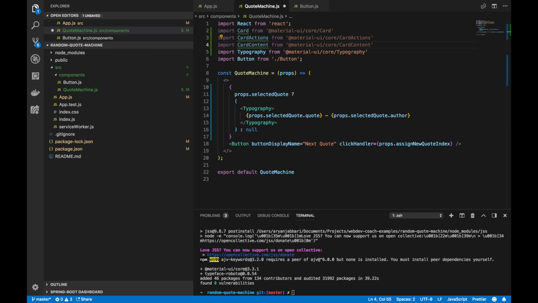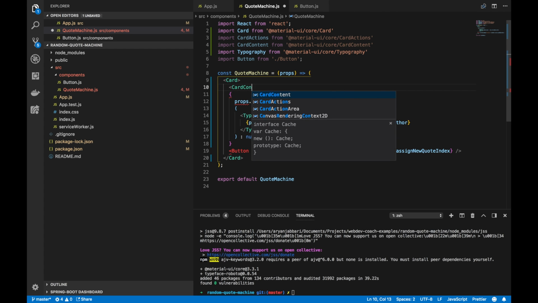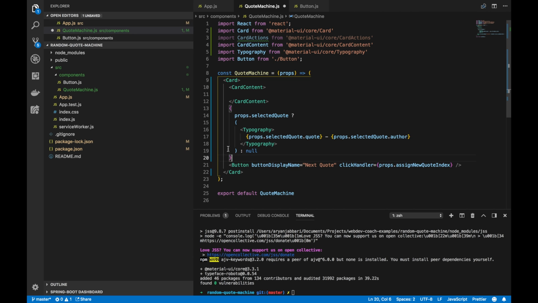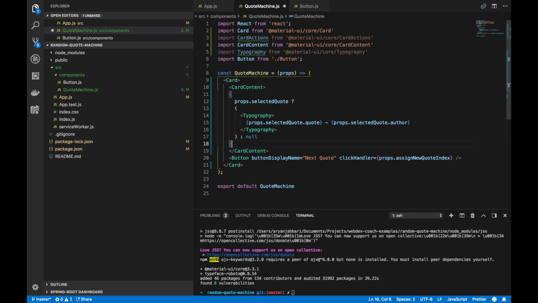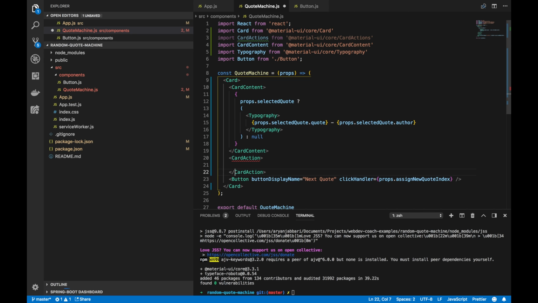And to use Card, it's as simple as surrounding everything with the Card component and then surrounding this here with CardContent. Just like that. And let's take this and put that inside the CardContent. All right, just like that. Now, lastly, we want to encapsulate the button with CardActions. Just like that.